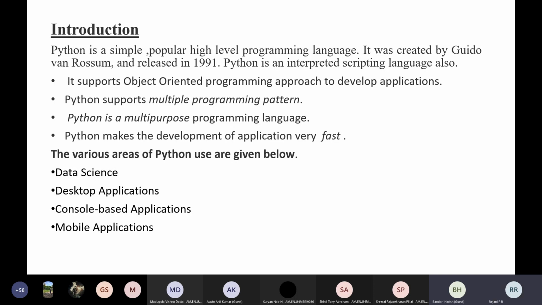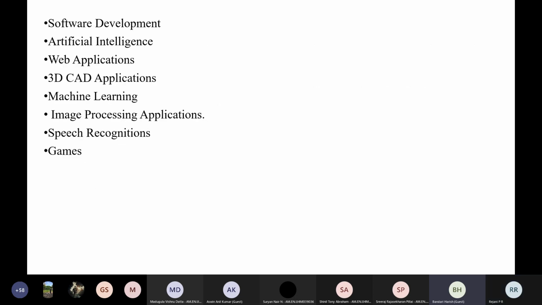And here the various areas where Python is used are given below. Which are they? Data science, desktop applications, console-based applications, mobile applications, software development, artificial intelligence, web applications, 3D CAD applications, machine learning, image processing, speech recognition, and games. These are the areas where Python is used.